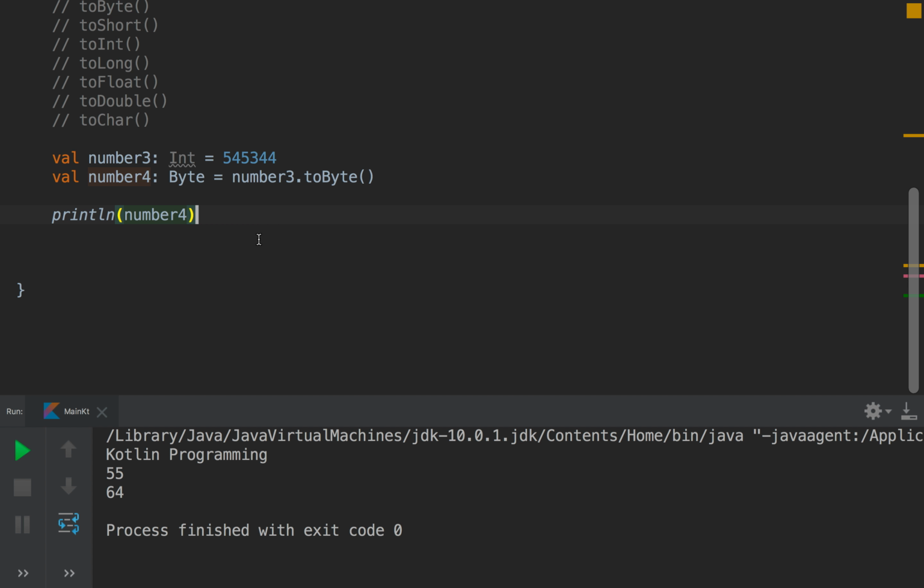Also check out these types of conversion: string to integer and integer to string, long to integer and integer to long, double to integer and integer to double, long to double, double to long, character to integer and integer to character, string to long and long to string conversion.